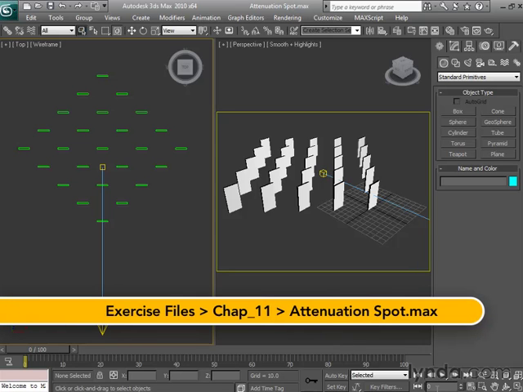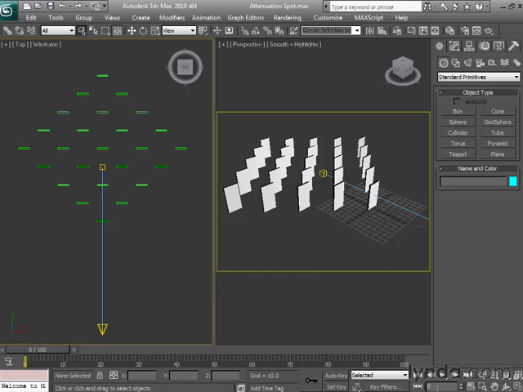To demonstrate how it works, I'll start with a file named attenuation spot. Looking on the left-hand side of the screen, you find a spotlight sending its illumination toward a handful of boxes that I've placed on edge. The perspective view on the right will see that from an angle. So as of now, all of the objects are equally lit irrespective of their distance away from the light source. Let's see if we can't instead have the light appear to decay or fade out as it travels farther into the distance. To do that, we'll select our light, then head over to the Modify column in the Command panel.